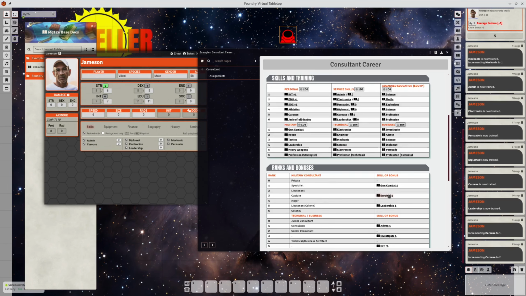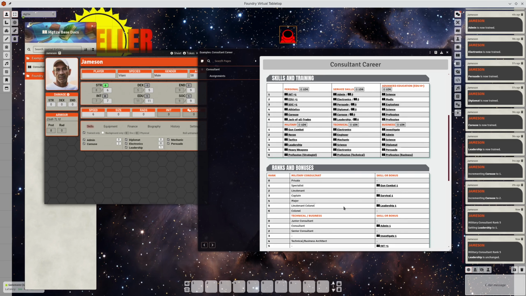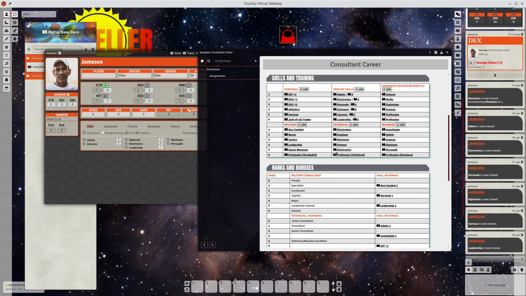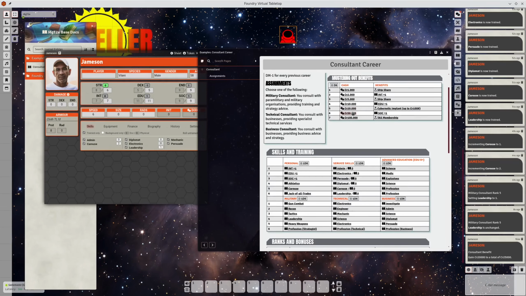You can also set skills at a particular level. So if I click on leadership, it'll go to 1. If I do it again, it won't do it a second time. And we have a record here of what it is you've done. You can also take a benefit. So we look at finance, we had 5,000 before, and we've got an extra 20,000.